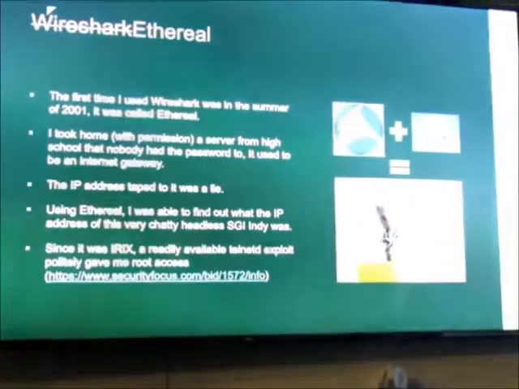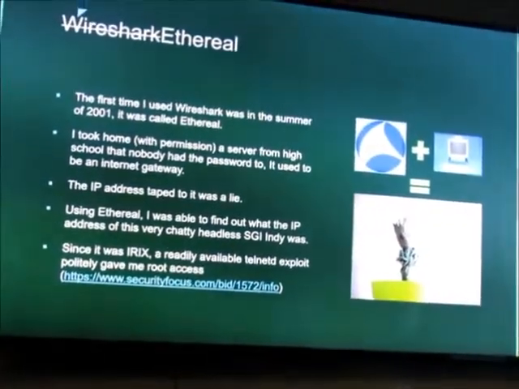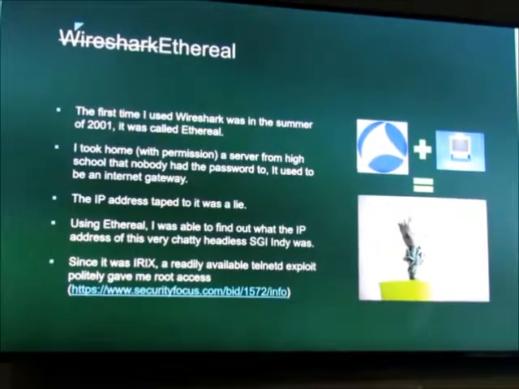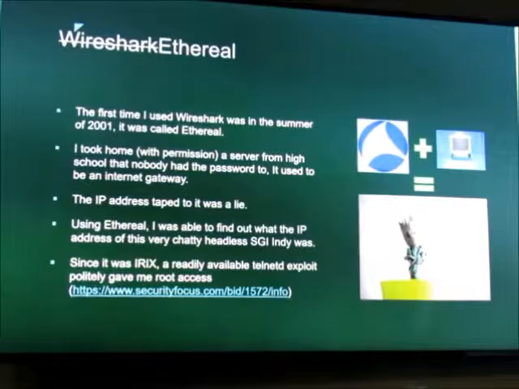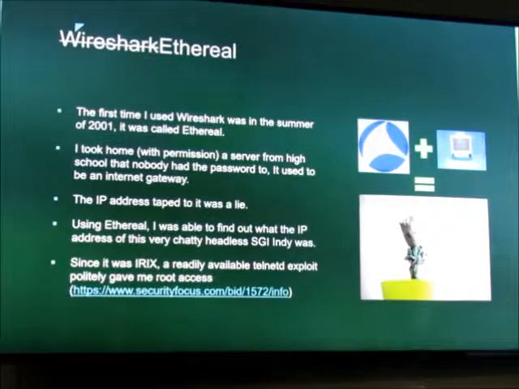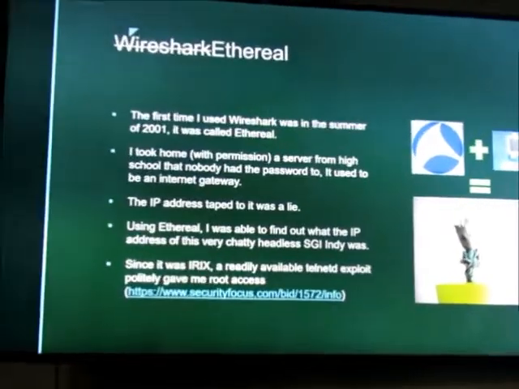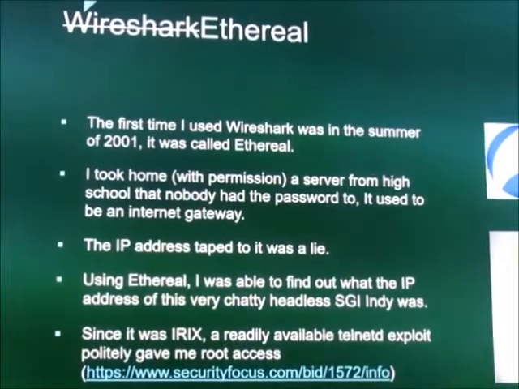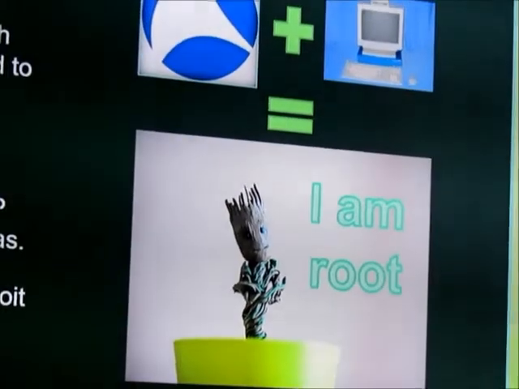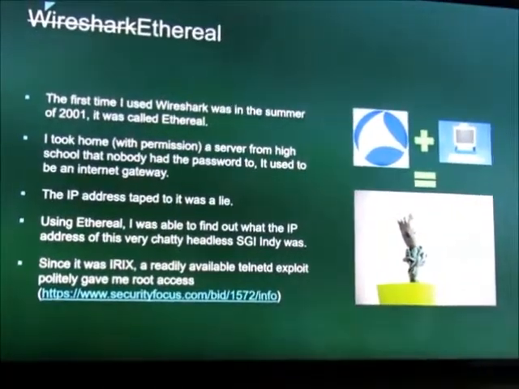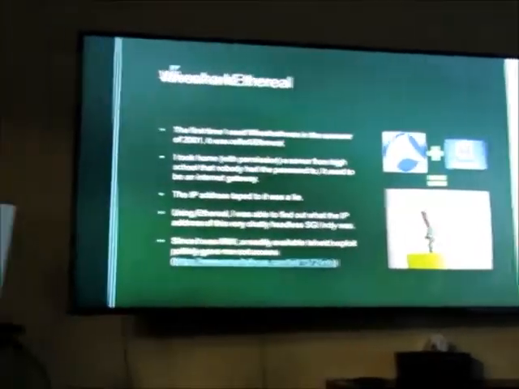So the first time I had used Wireshark was back in the summer of 2001. I had taken home a computer from school. It was an SGI Indie. And this beautiful little blue pizza box had the wrong IP address written on it, the root password, nobody knew it. The guy who took care of it had left the school three years ago. And it was a really nice piece of equipment that originally was supposed to be video editing software. If you're familiar with the N64, they actually used modified Indies to do the 3D rendering on the initial games.